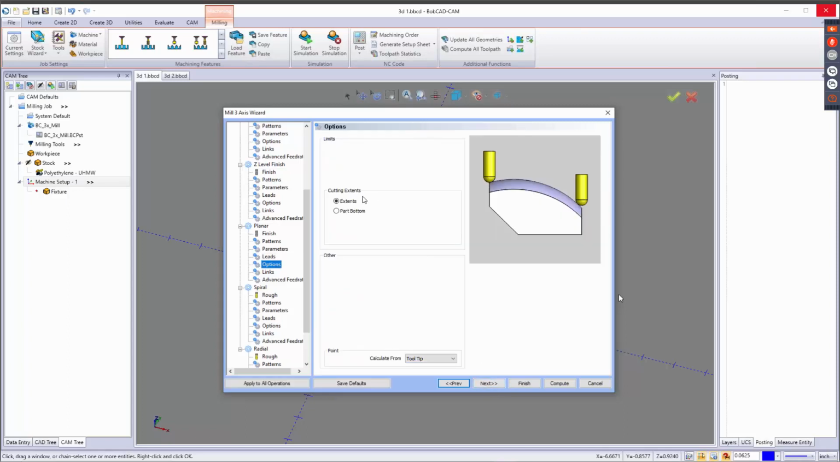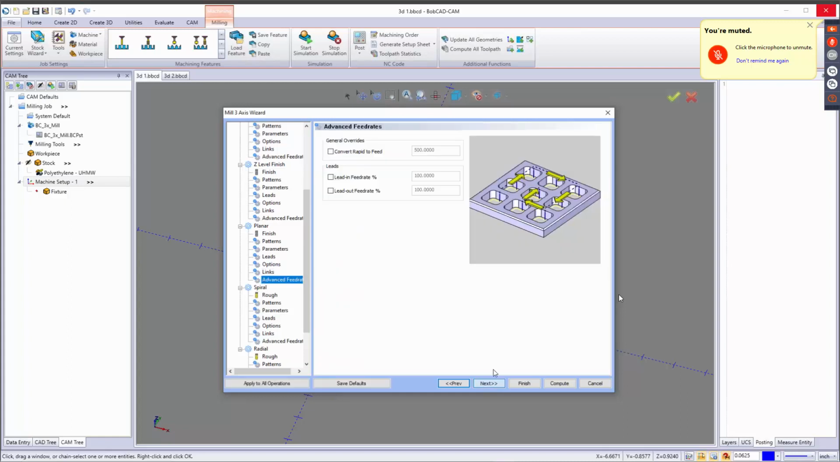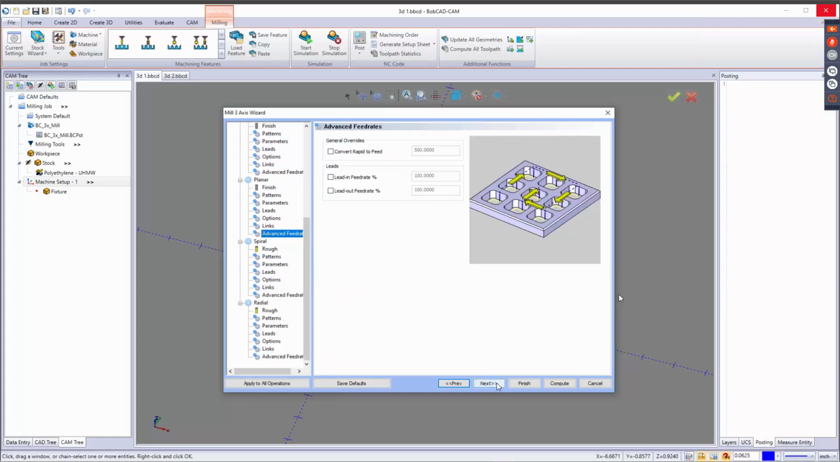We get into our options page, extents, or part bottom of the waterfall all the way down. We just want to do an extents on here. And calculate either tool tip or tool center. And then we got an option here. If you're doing a horizontal and vertical or step down, you'll want to do a horizontal vertical. If you're just doing part depth, you can do either or, it'll be fine, or you can just do follow. And then we got our advanced feed rates again. From there, we'll go ahead and hit next.